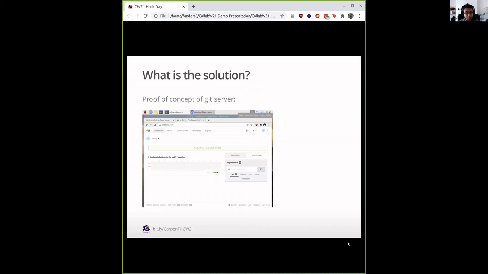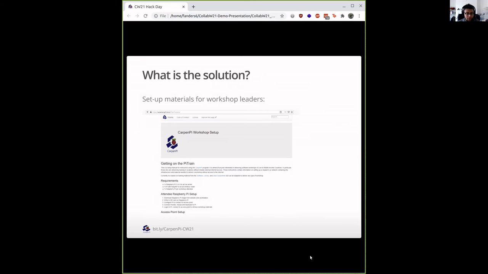And here's a proof of concept of the Gitea server, which I managed to just get running on my Raspberry Pi VM. Unfortunately, I didn't manage to get beyond that. So that's just a screenshot. And now over back to my colleague to carry on.